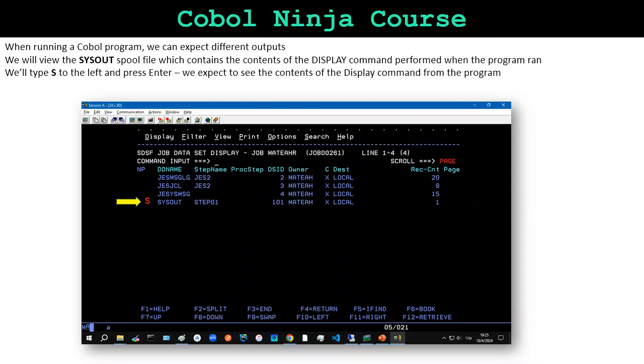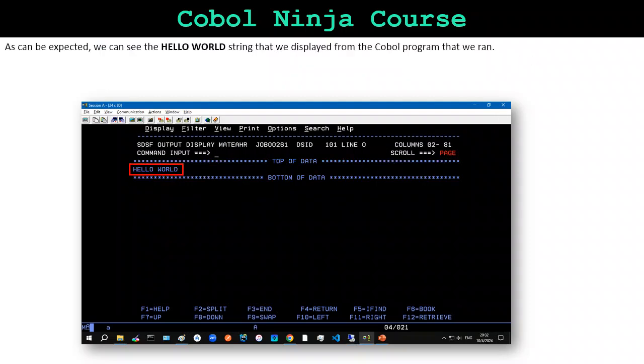We expect to see the contents of the display command from the program. As can be expected, we can see the hello world string that we displayed from the program that we ran. Congratulations for making it this far, and good luck on the rest of your journey.